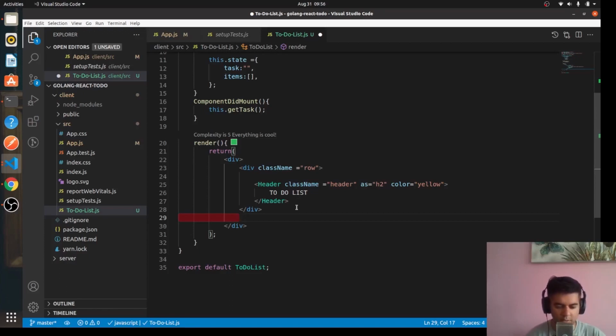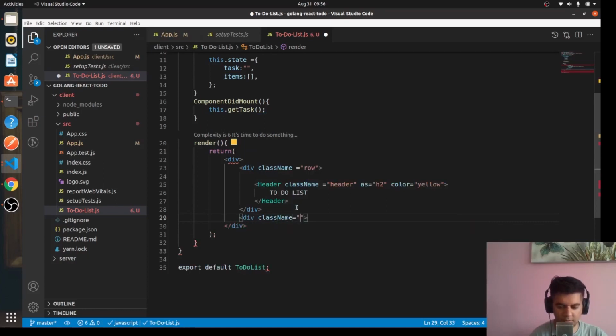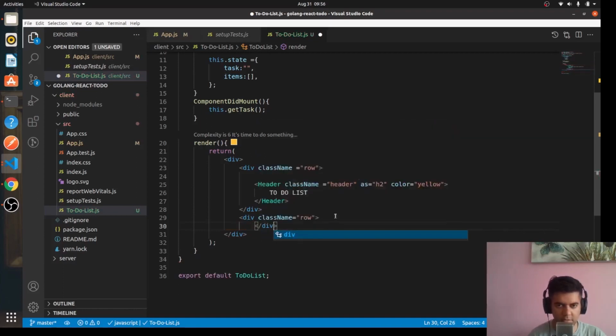All right, so here I just need to create a form which has the ability to submit something, right? So just the basic structure. So here I'll say div className equal to row, and obviously it'll have a closing div as well later on.